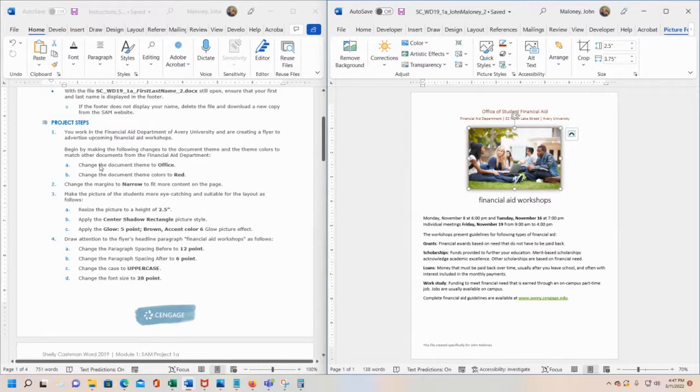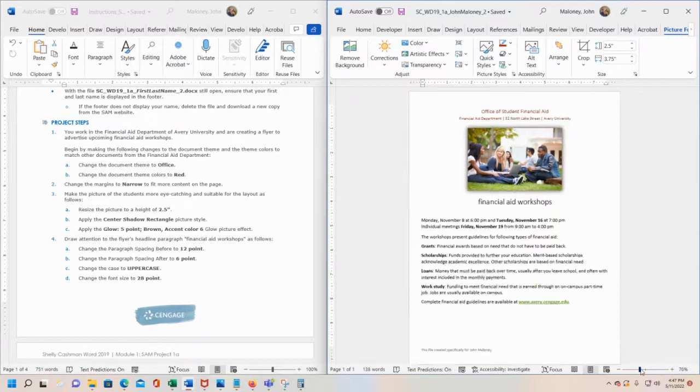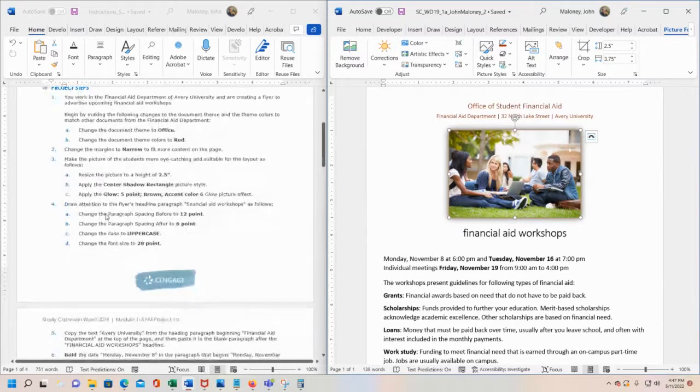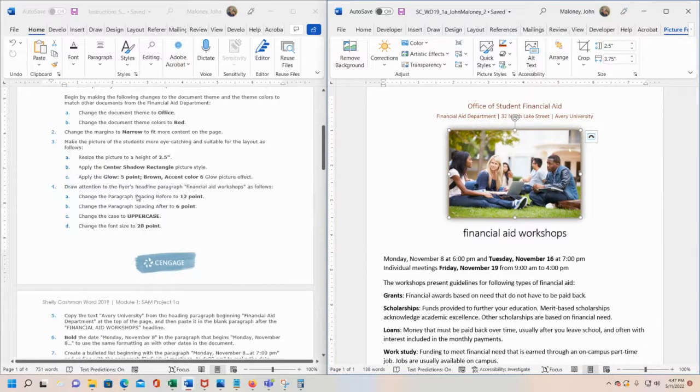They all had different numbers of steps. Okay, now I'm going to do number 4. Oh, I want to make this larger again. Sorry about that, I know it's too small for that. All right, so now I've done steps 1, 2, and 3. Okay, so step 4, draw attention to the flyer's headline paragraph, financial aid workshops. So financial aid workshops is this thing here.